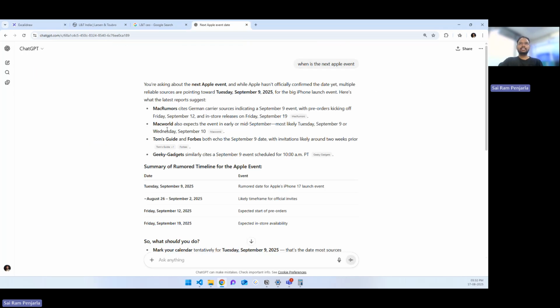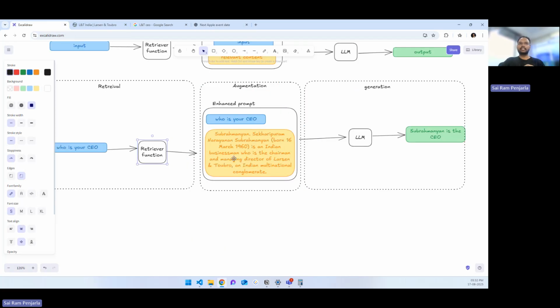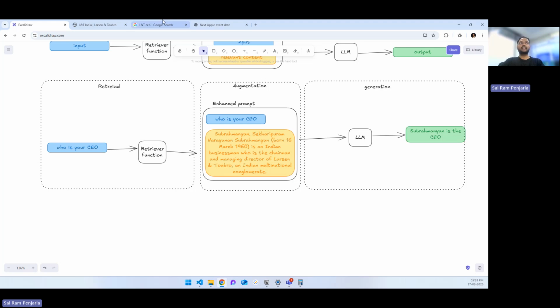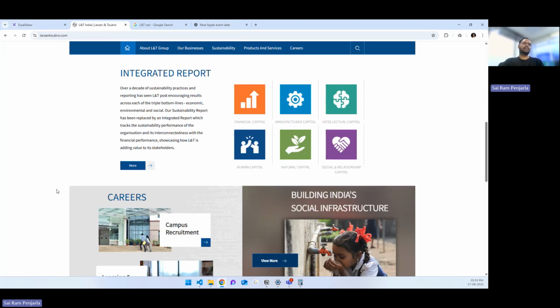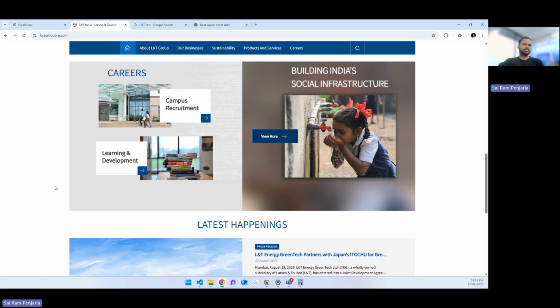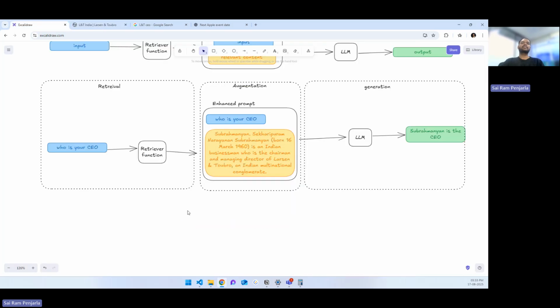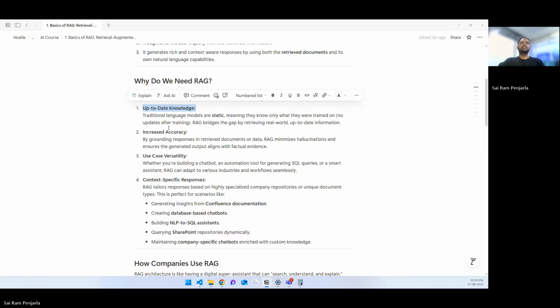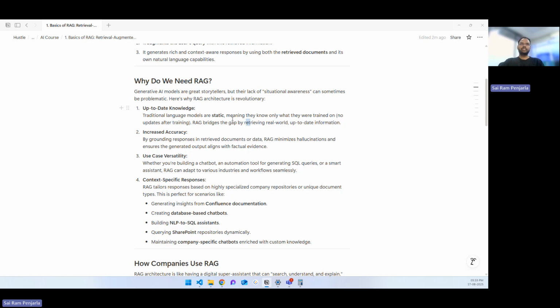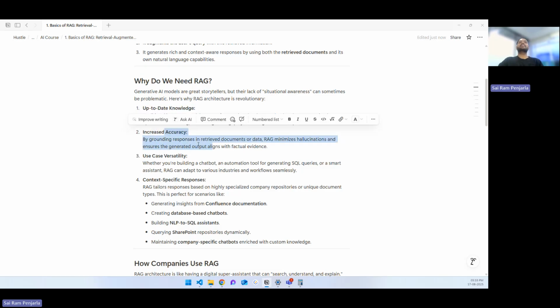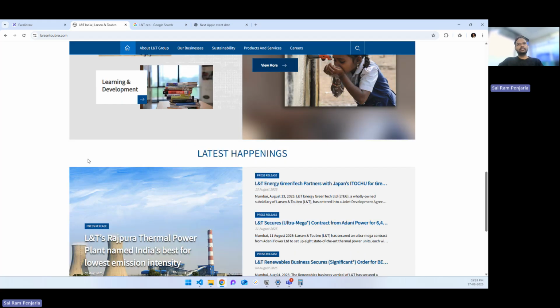So in this case, it went to web search and then it retrieved the web search results as the relevant content. But let's say you have a chatbot for the L&T website, they will have some sort of a database from which you can retrieve the relevant content. So when you want up-to-date knowledge, you have to implement RAG, and also for increased accuracy. So let's say you have built a chatbot for L&T itself.